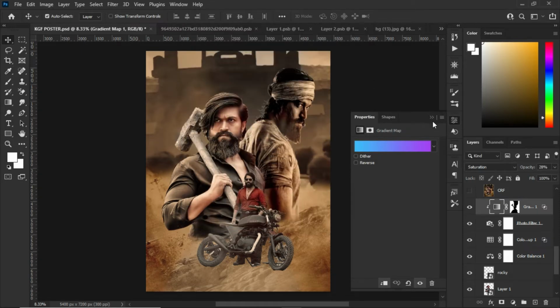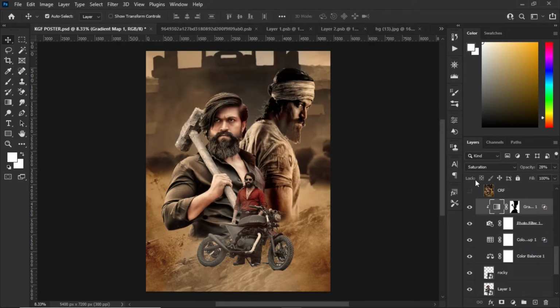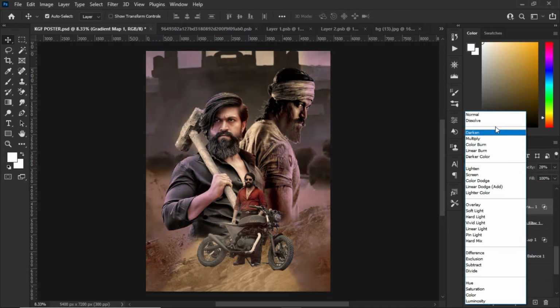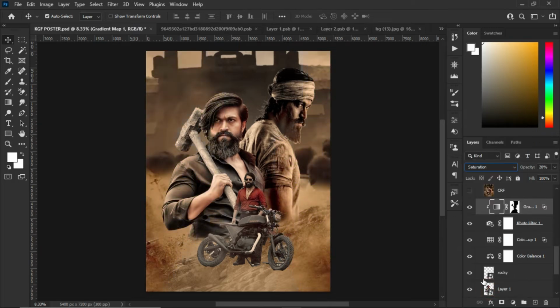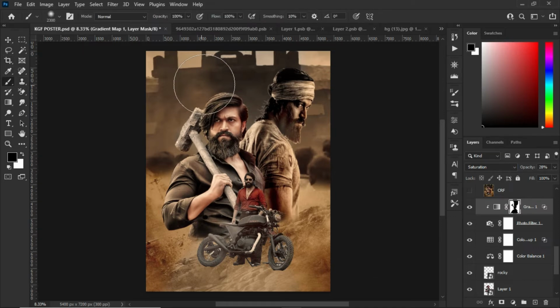So let's cancel it. After choosing the color for the gradient map, what I did was to change the blending mode from normal to saturation. After changing the blending mode from normal to saturation, I created a vector mask for it, and then picked the brush to erase some parts that I don't like from the gradient map. I erased those particular places.